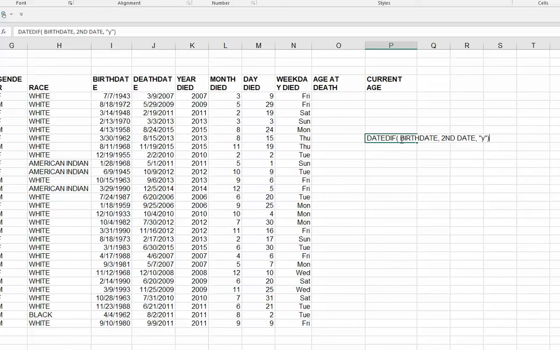Most of the time we're going to do this. So we're going to use that birth date, and then for the second date, I'm going to show you two different ways to do this. So that's just how it looks. Let's actually do a formula here.